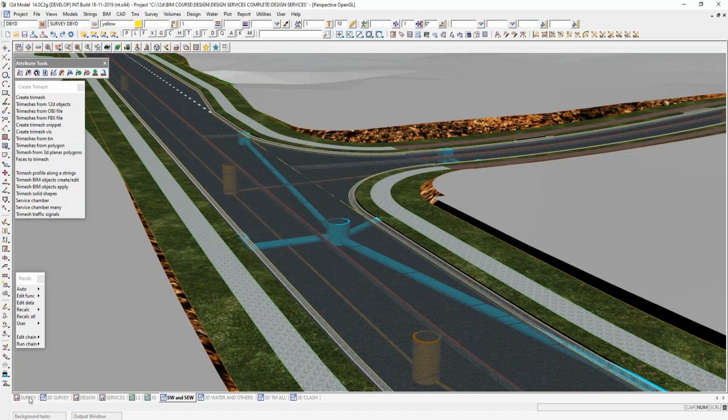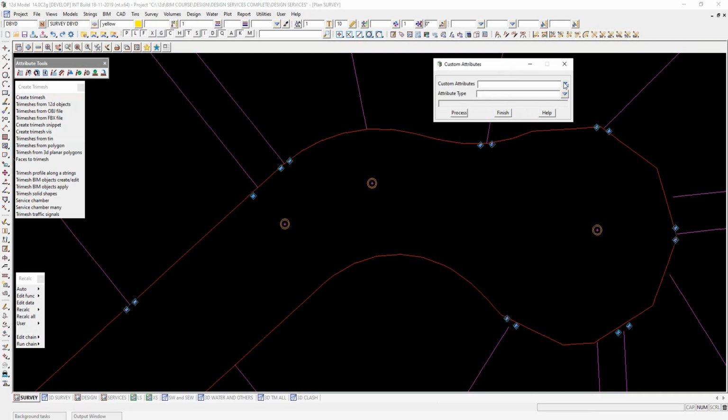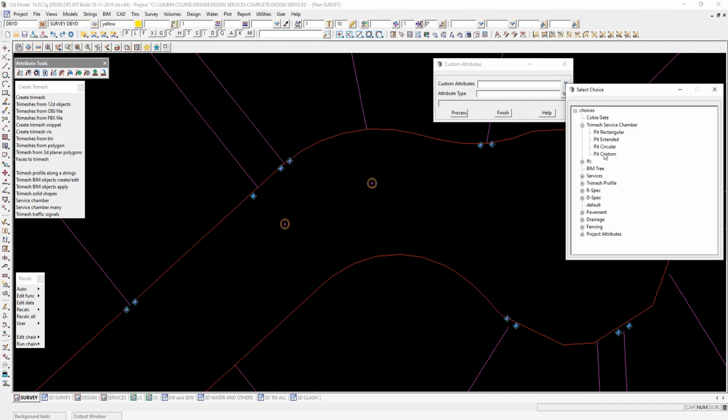So to start with, we'll have a look at our survey pit chambers. We'll look at creating some pits and chambers from survey strings. These strings on the screen represent survey strings. We've got the circular manholes and some water meters. So we're going to use attributes to define the shape, depth, and size of the pit. And again, these attributes can be user defined. I've just set them using the global attributes within 12D rather than going out and surveying myself. So I'm using the Trimesh service chamber.